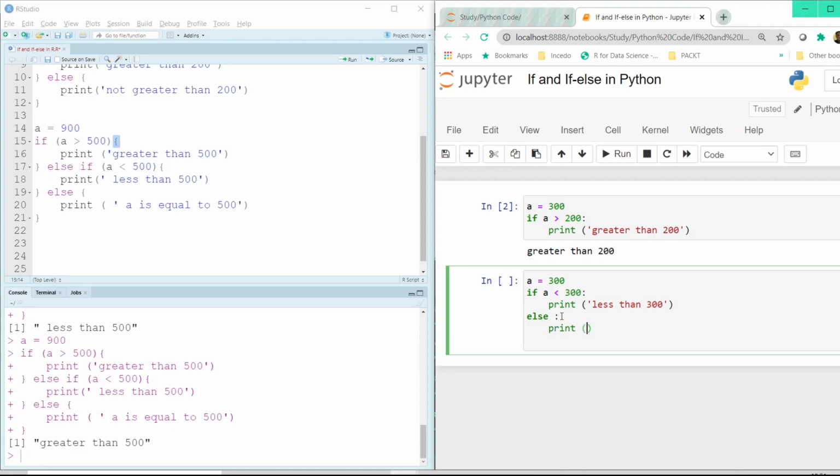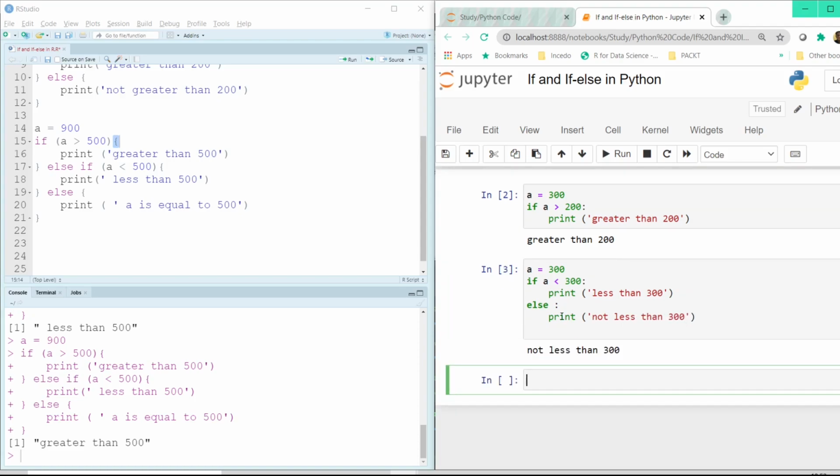print not less than 300. And now if I execute this, it says not less than 300 because A is equal to 300. So just to make things simple, let me put the value of A as 200 here. Since the value of A is 200, that is less than 300, this particular condition is getting executed. Now similarly, if I change the value to say 700, it would execute this else condition here, not less than 300.